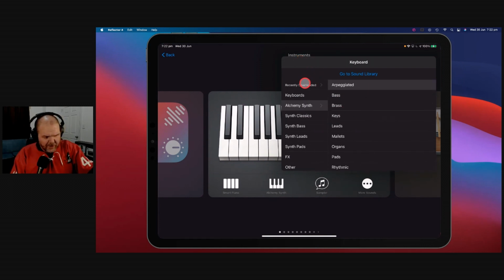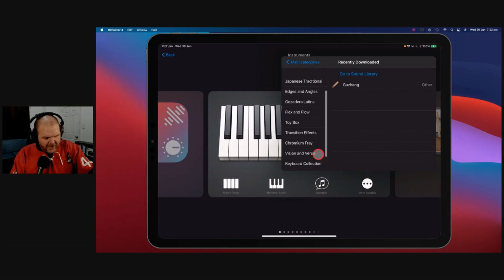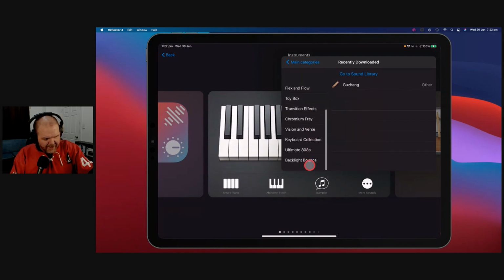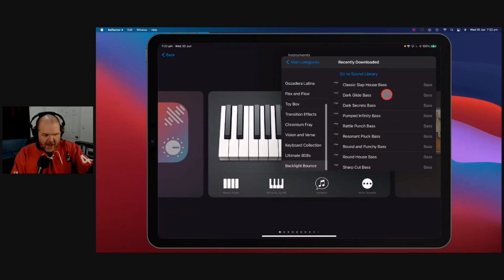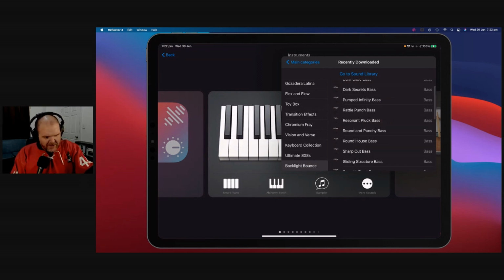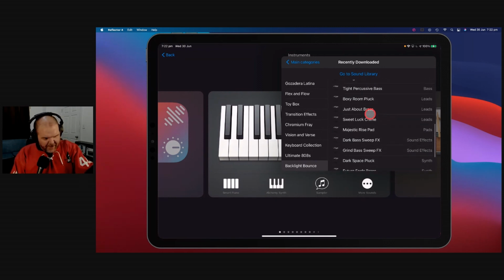And actually, you know what we need to do? Recently downloaded, because we need to just go to our Backlight Bounce track here. There we go, Backlight Bounce. Now, what do we need here? We want to just add in some different sort of sounds here. And I like the just about brass. I've played with this before.